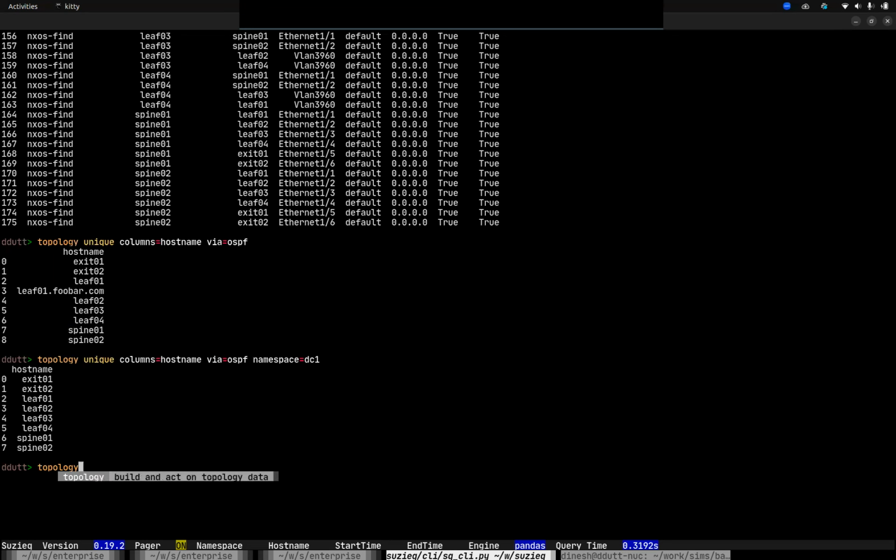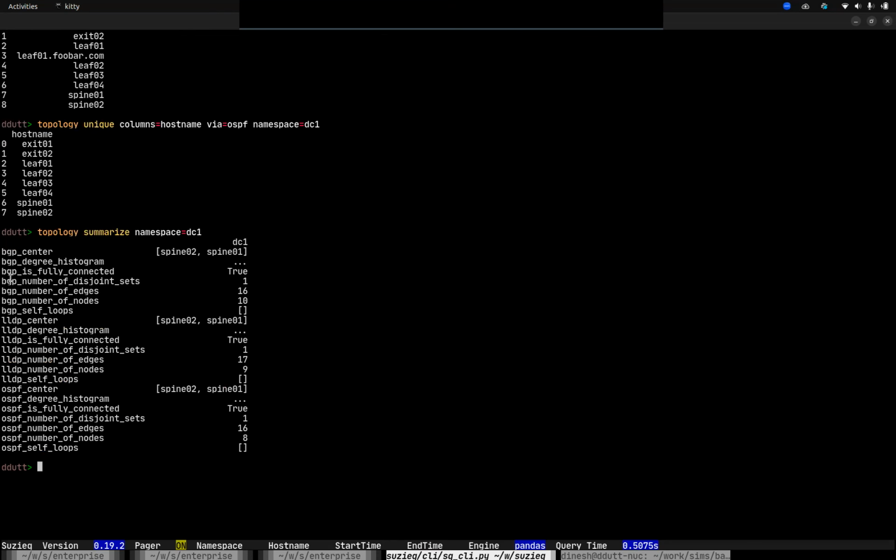But another thing you can do is you can say topology summarize. And you'll get a bunch of different outputs. You get what is called a central node, which is what are the central nodes in this. Those are the nodes which have the most connectivity in the network. You get something called, is it fully connected? If you have got a disconnected network, it'll show you that this is false, meaning that your network has got a bunch of disconnections. And the number of disjoint sets tells you how many different broken or partitioned networks you have.